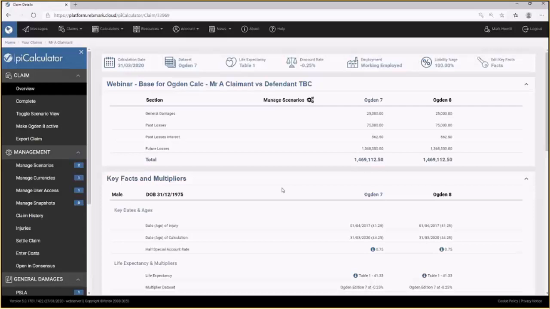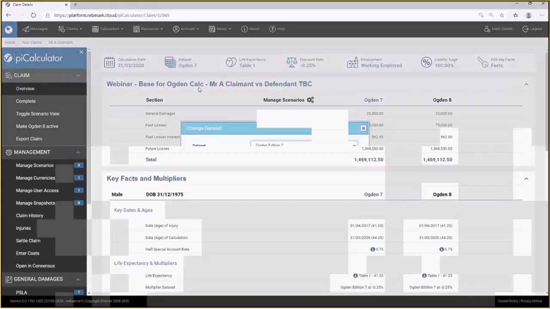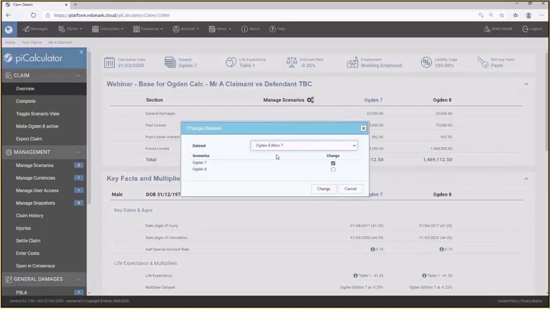So what we're going to do now is, if we go up to our data set and we click on our change data set, and if this is the first time that you've seen scenarios or a schedule with multiple scenarios, you will see that there is now a second set of options at the bottom of the pop-up box, asking us which scenarios we want to apply this change to.